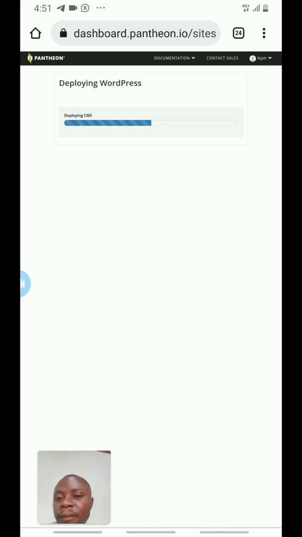I'm not going to stop the video. I want you guys to actually see what's happening. All right, let's hold on. Let us all see the way it's going to go. Now when it's loading, don't even try to quit that page. Just let it load, just let it install the CMS. Now you see here deploying WordPress, then on top of it deploying CMS, right? The CMS is WordPress. So just hold on, it's going to take some minutes. Let it take the time it's taking to install.